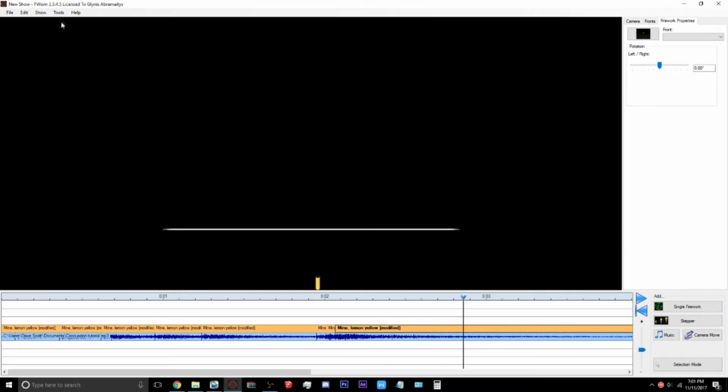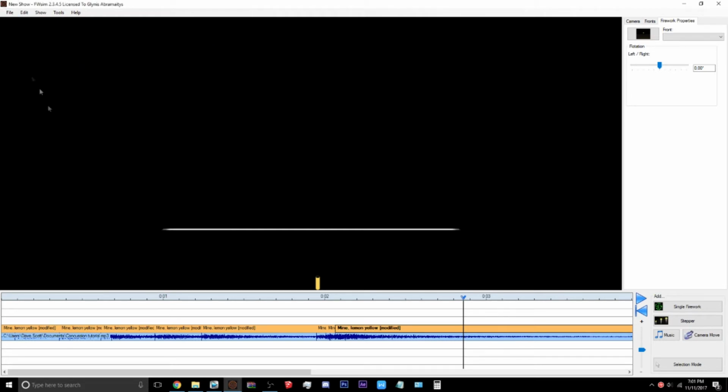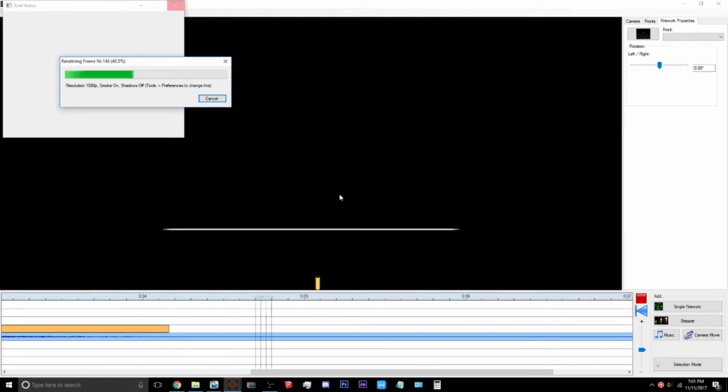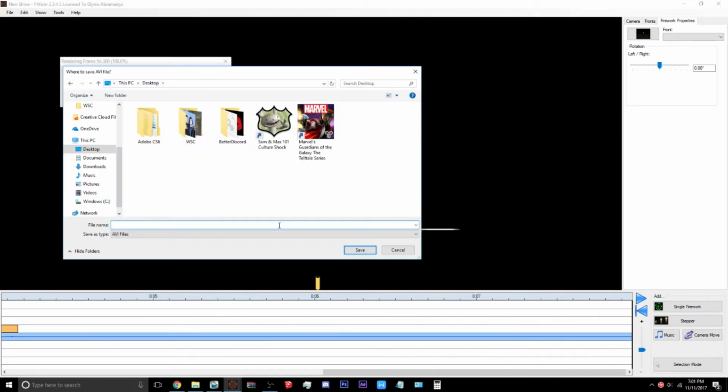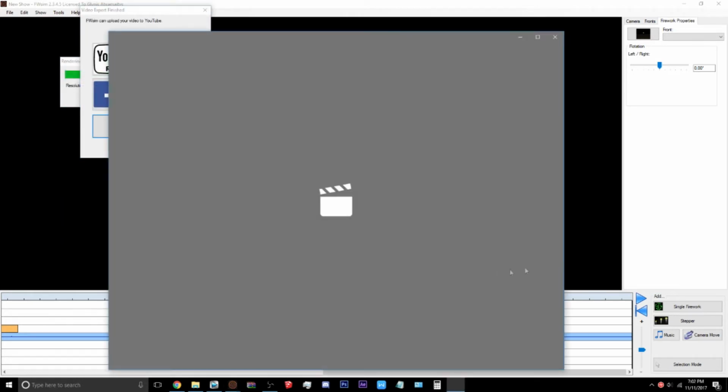Another note that should be mentioned: to get a realistic effect, go into preferences and make sure smoke is turned on. I recommend rendering it in 1080p. After that we're going to export the video and wait for it to render. Alright, we'll save it to the desktop, called Concussion. We can open the video.